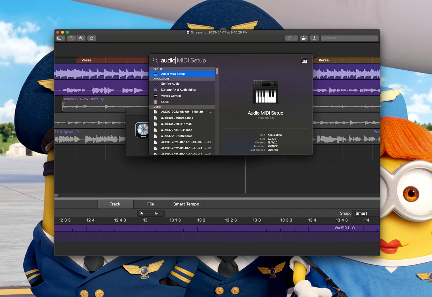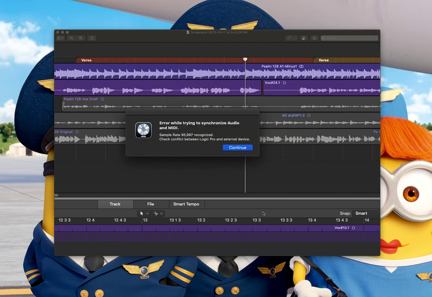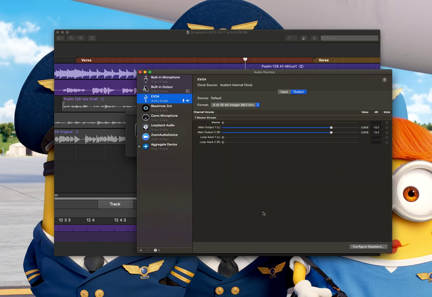Okay, so you can hit Command Spacebar and type in audio, then you will see the setting. So in this case, I'm using Evo 4 as my audio interface. So from here, you can see that there are different types of bit rate.